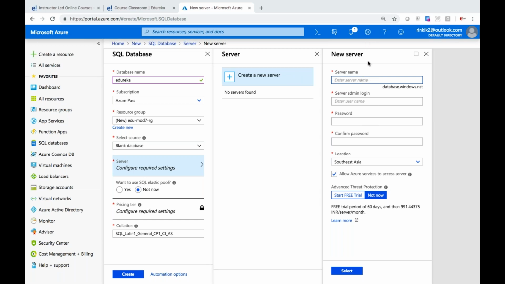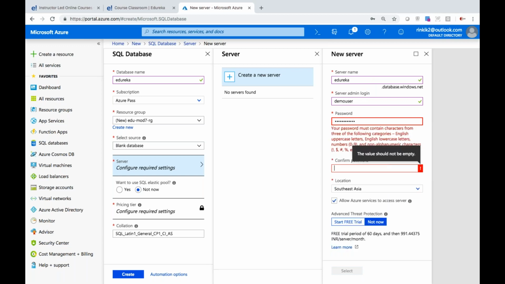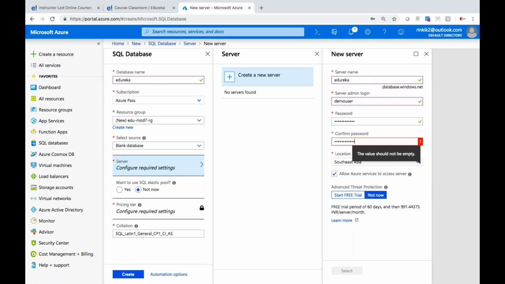So I will give the server name. Let's give the server name as again Edureka and the username would be demo user. Please remember this username and password. So it's going to be at Southeast Asia. Let's click on select.